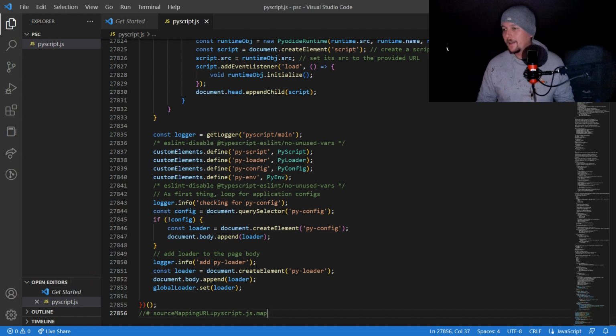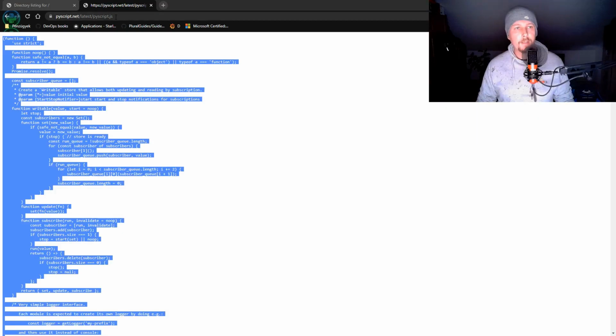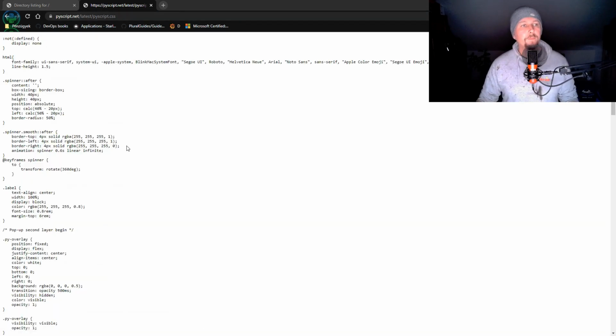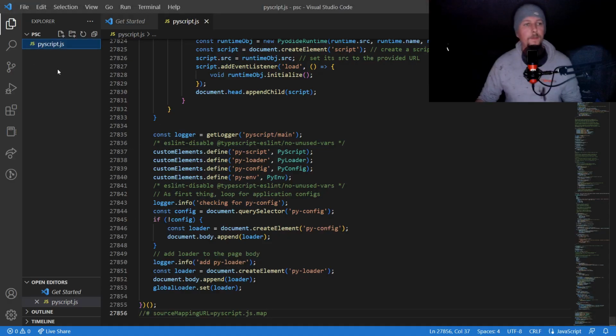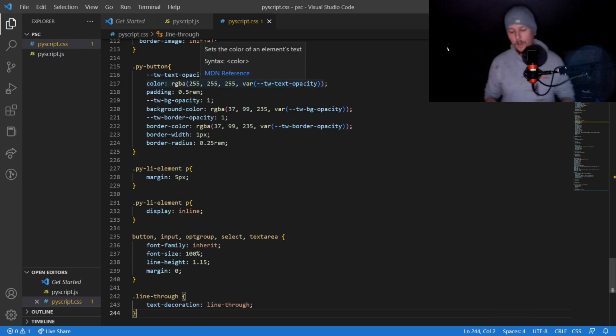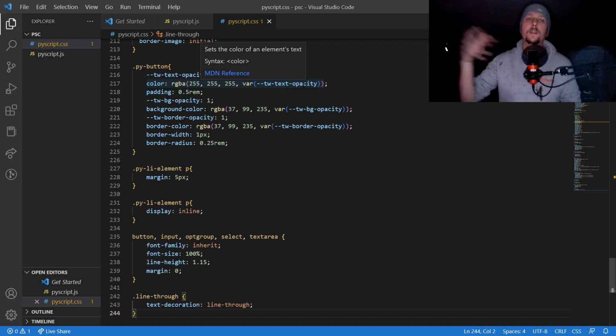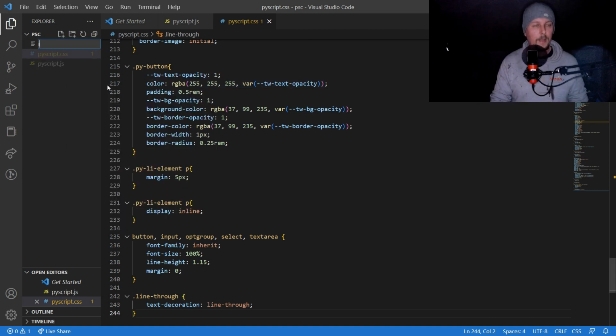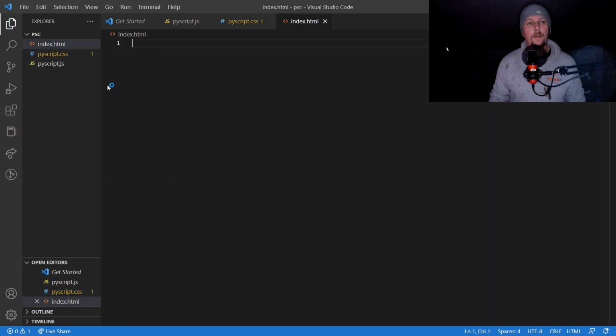And we are going to need to grab the CSS file as well. So let's grab it, pyscript.css and paste it. Now this is needed so that our apps don't need to reach out to the internet to load these resources, but rather we can use it this way. And let's create an index.html.